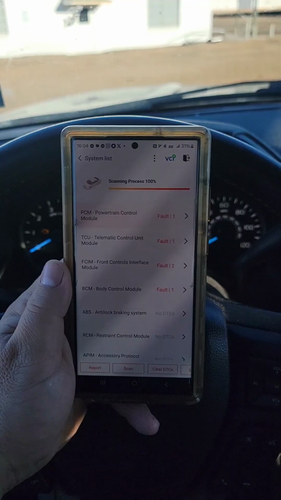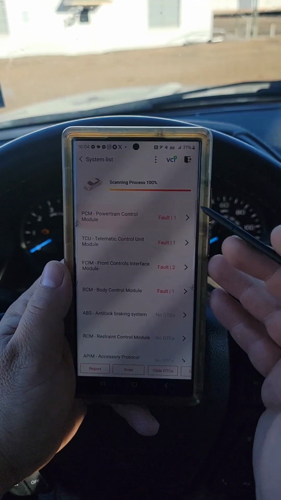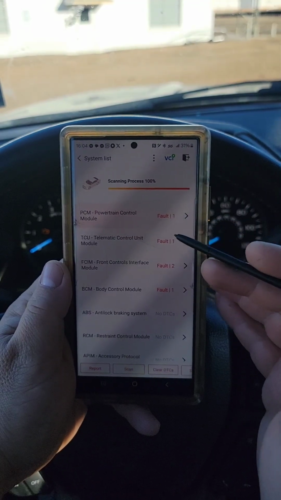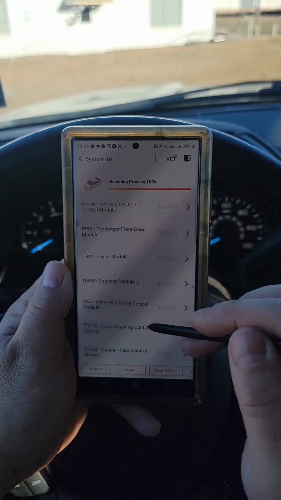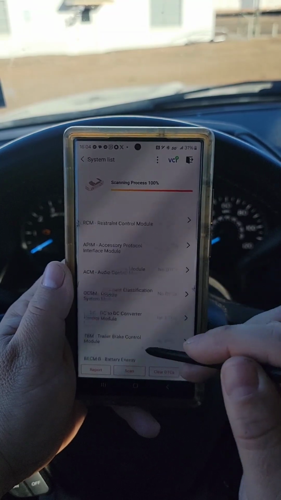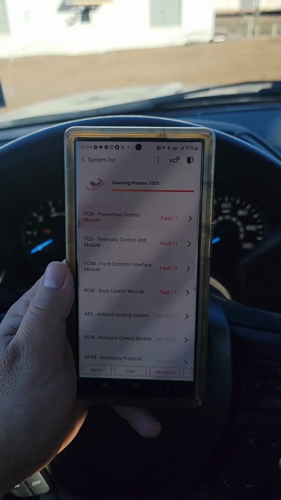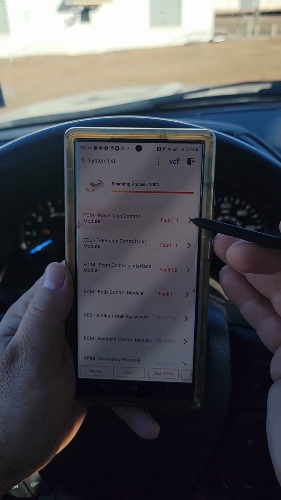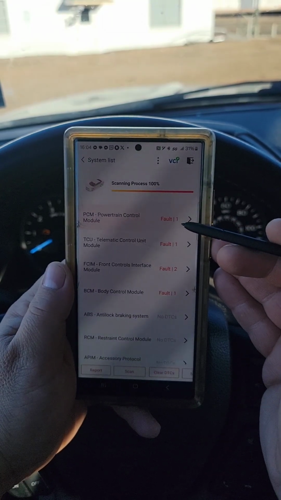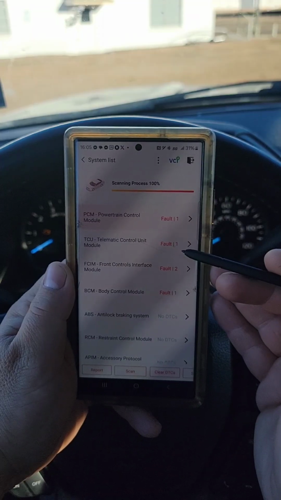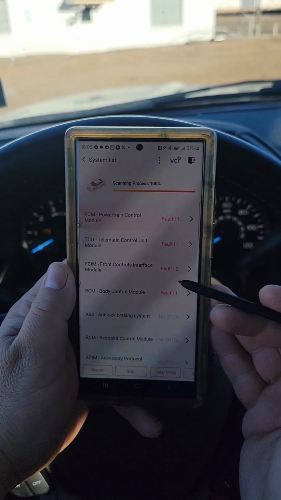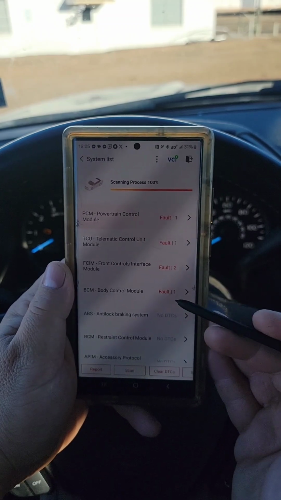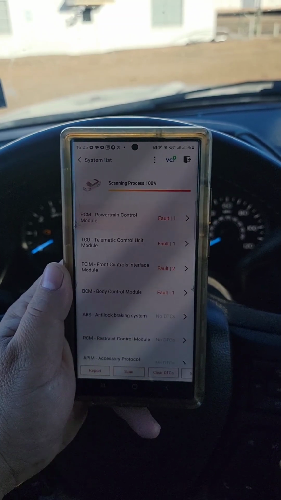Once you've gone through all of the prompts and you finally get to the vehicle scan, it's going to categorize all of the faults at the top. Now it scans all of these things just in an automatic scan. But see, we have one fault in the power control module. We have one fault in the telematic control unit module. One fault in the front controls interface module. I'm sorry, two faults there, and one fault in the body control module.